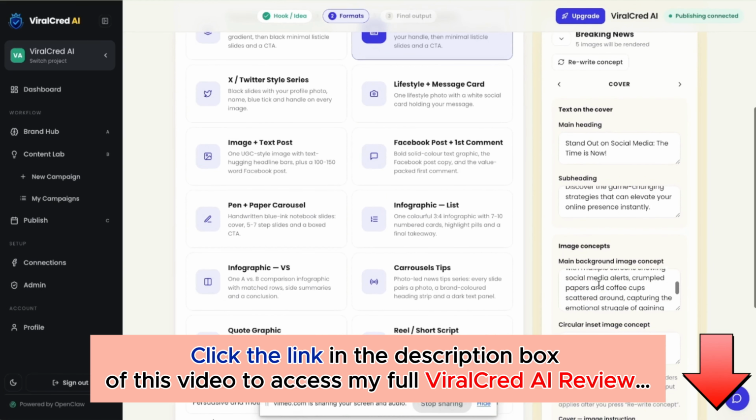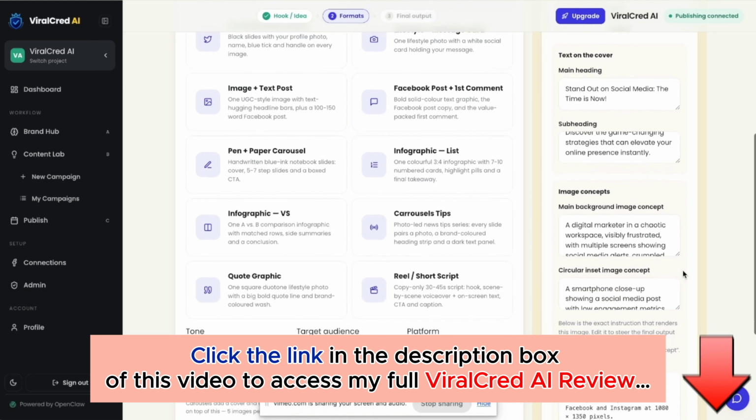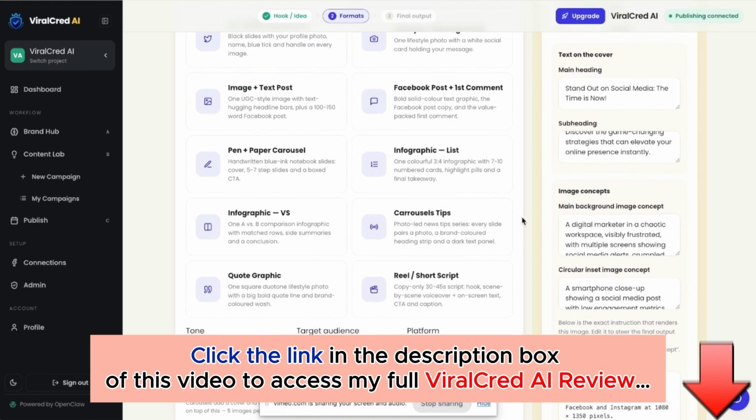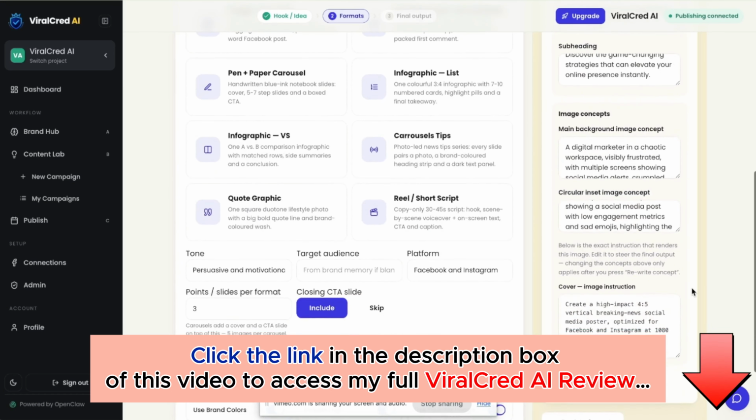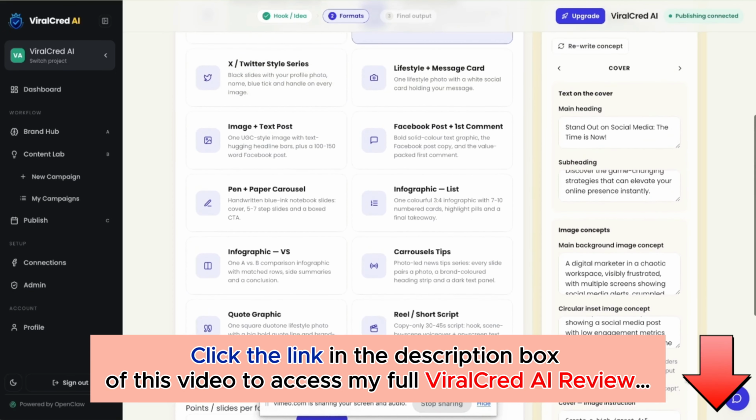That means this is how the image is going to be: a digital marketer in a chaotic workspace. So that's the idea of the image. Then we have a circular inset. A circular image will also be there, a smartphone close up showing a social media post with low engagement metrics. And so all the information is here. If you don't like anything, you can change it.